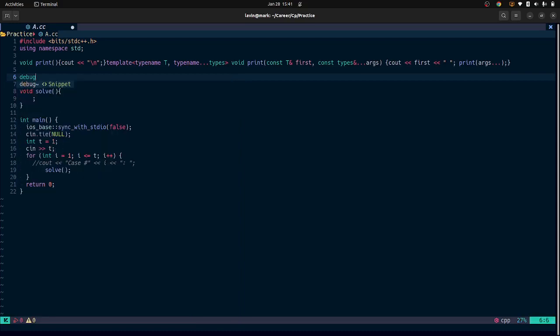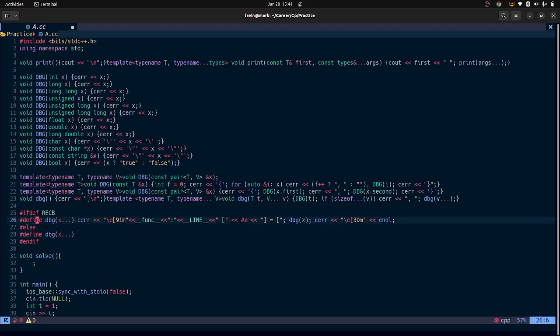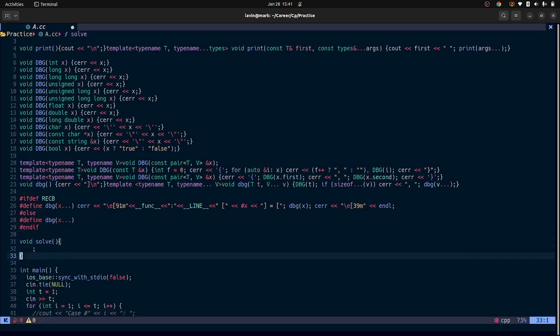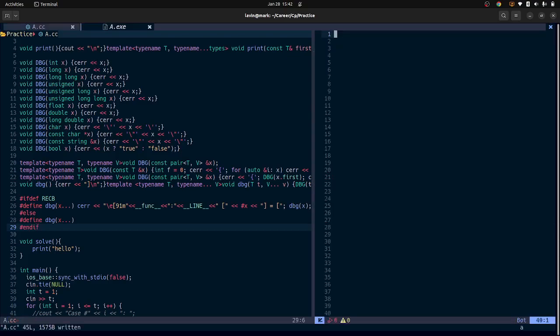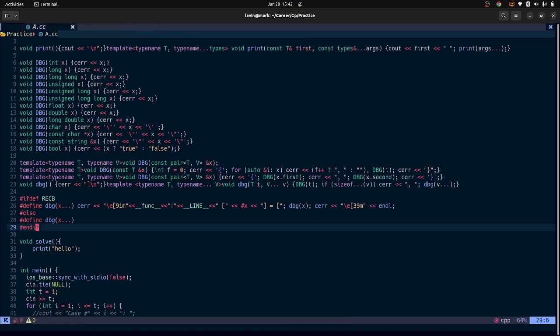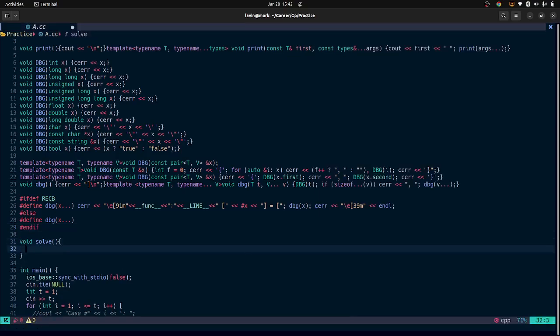I use debug, and this is my whole debug template to debug any code. And there are some compilation commands. Let's just print. Here you can see it shows so many diagnostics also. And you can compile with the leader key 9, which compiles your program. And here it requires the number of test cases, so I enter 1, and the output is hello, as you can see here.